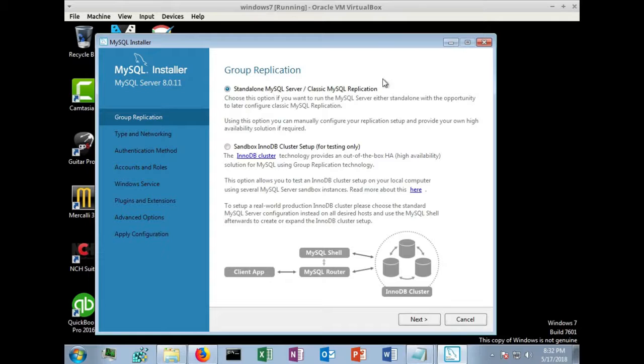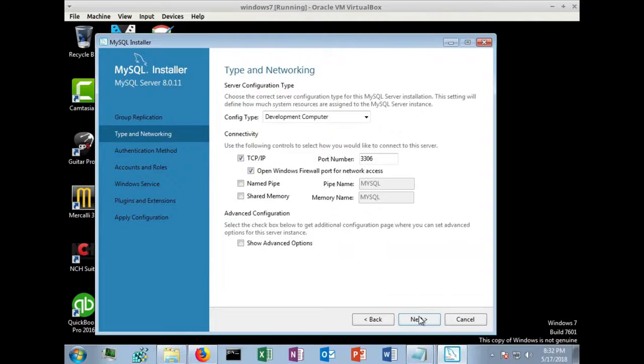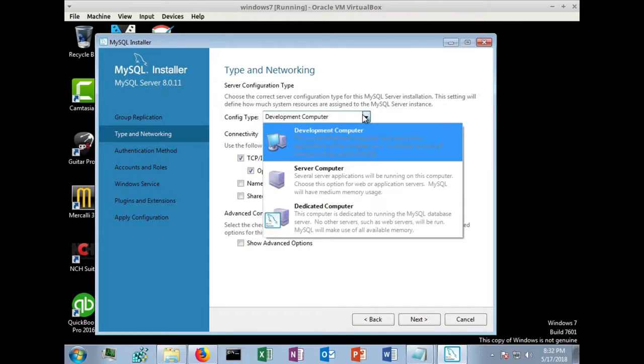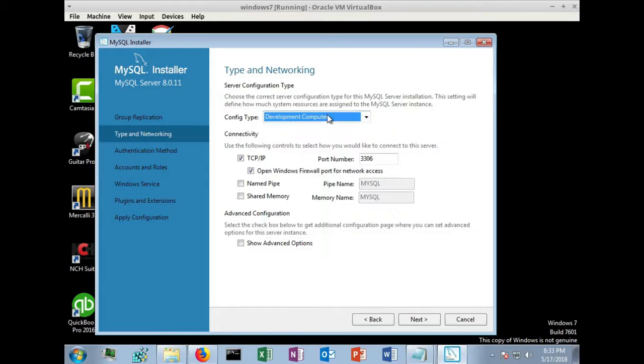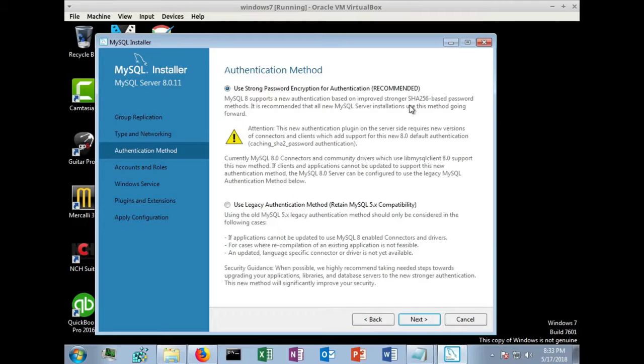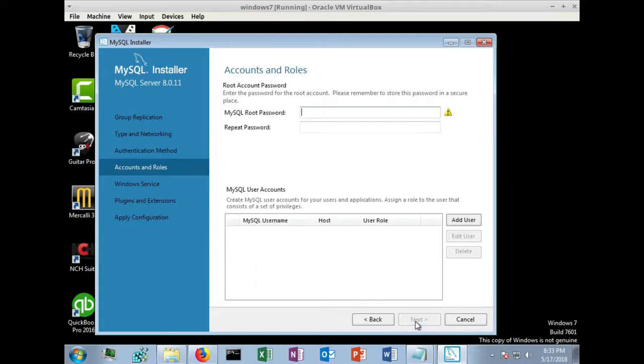And in here we're gonna click next, and it gives us an option, it says development computer. We're gonna leave it on development. If you want a server computer, you can click on that if you want it to be dedicated. If you read on this, it's gonna let you know what the differences are. So for this purpose, we're gonna use development computer, and we're gonna click on next, and we're gonna click on next.